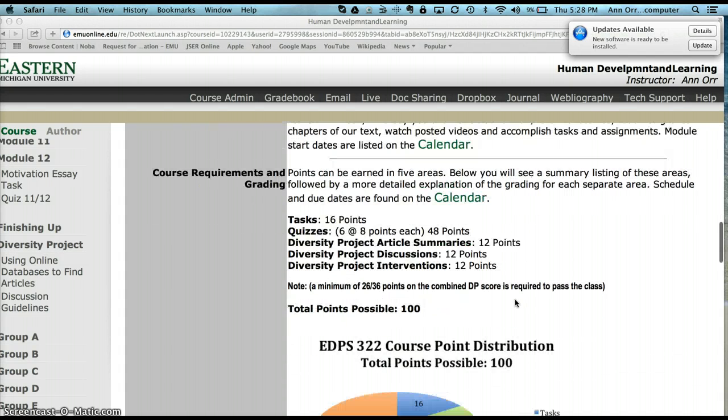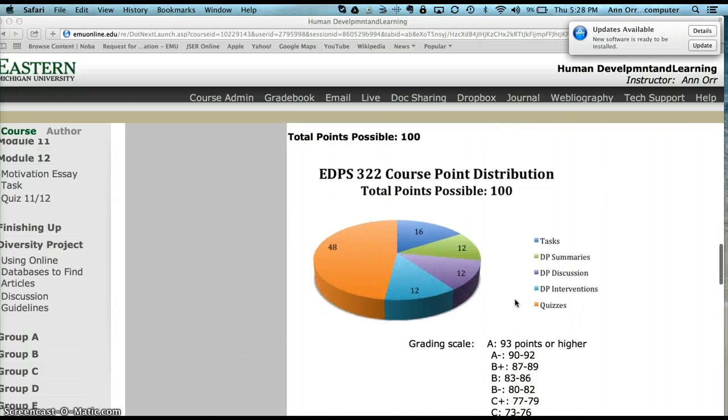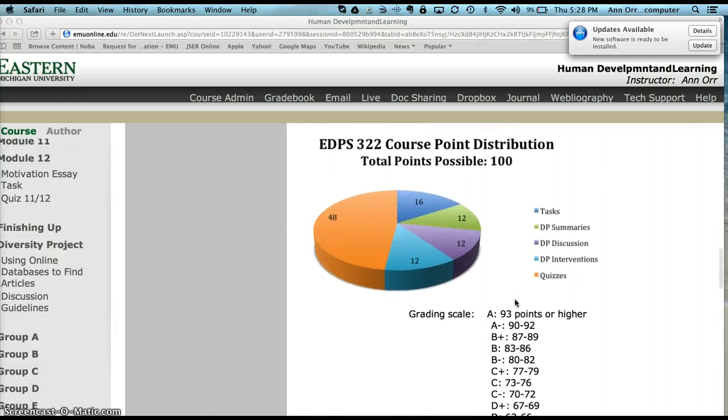Total points possible, 100. And here is a little chart with the point distribution. You can see that if we just take out the tasks, these odd little assignments all the way through the class, the big area here, orange, is the portion of the class devoted to quizzes on the content, and almost equally as large is this big chunk that is all going to the diversity project, the 3 different parts of the diversity project.